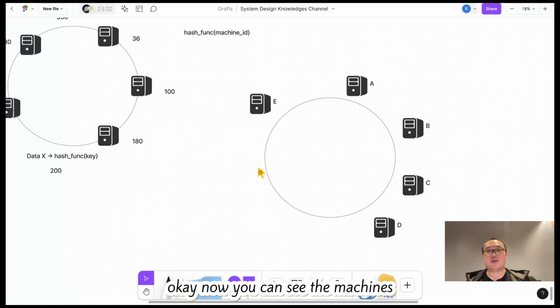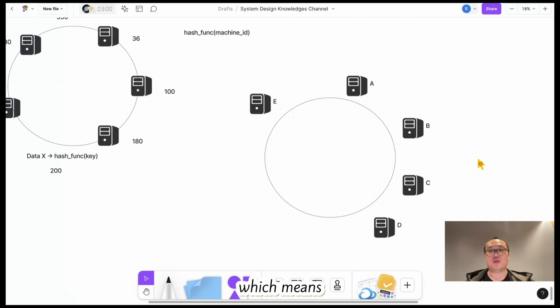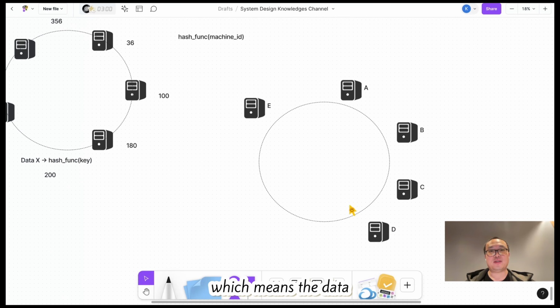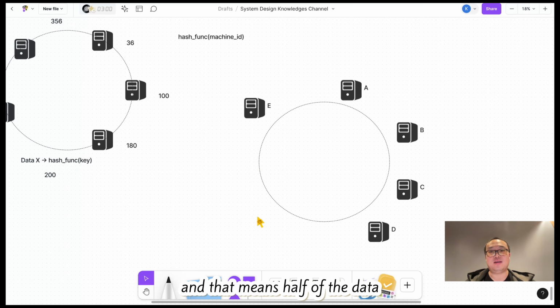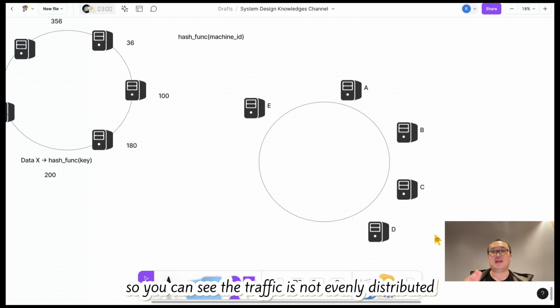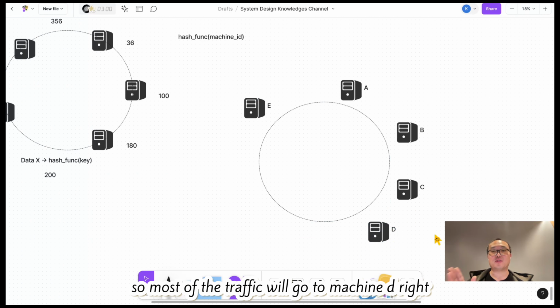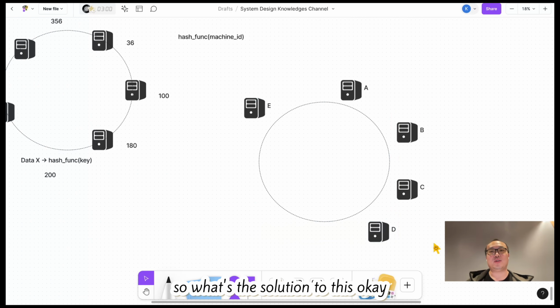So now you can see the 5 machines are not evenly distributed on this hash ring. Which means many of the data will fall into this range, and that means most of the data will be handled by this machine D. So you can see the traffic is not evenly distributed. Most of the traffic will go to machine D. So with this, we cannot achieve high scalability. So what's the solution to this?